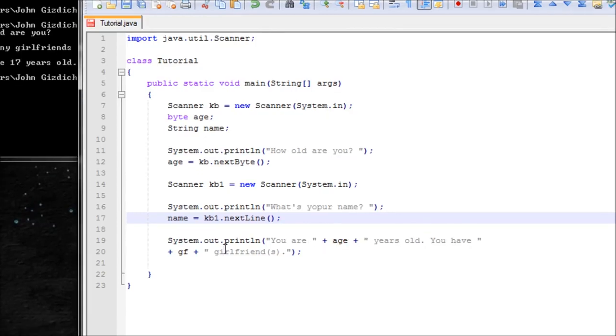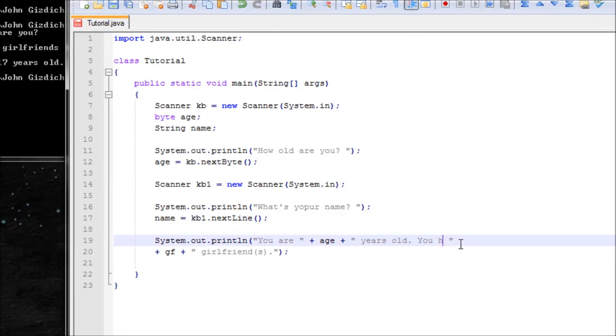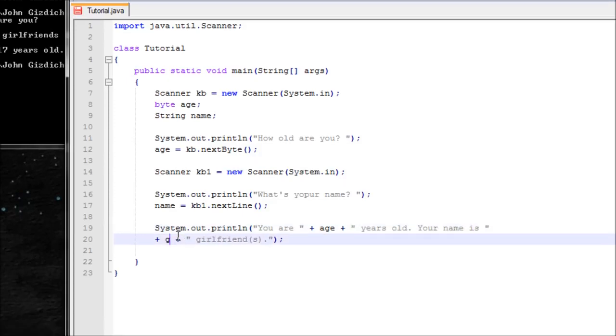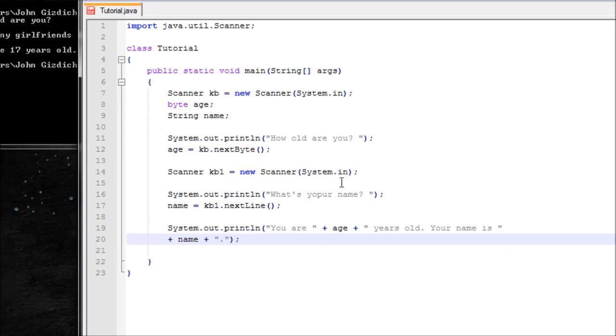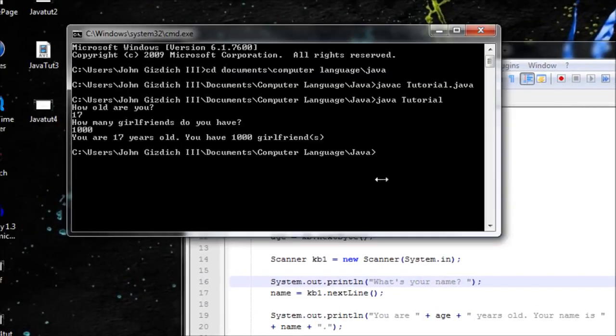Your name is name. Okay. So let's output now since we're done with this part right here. And let me take that P off. Now let's save that and compile it.